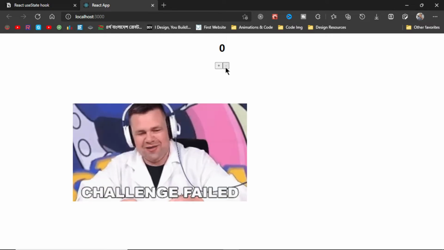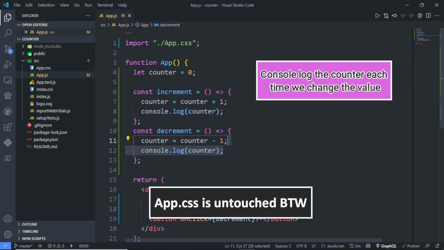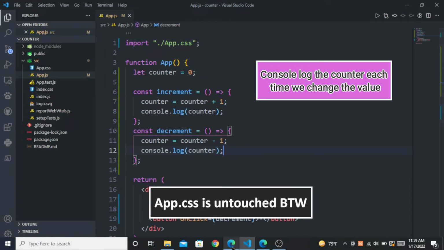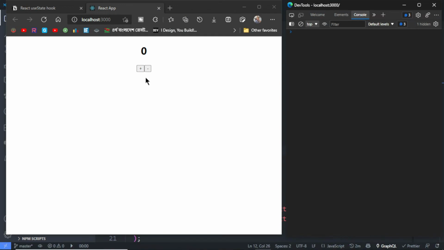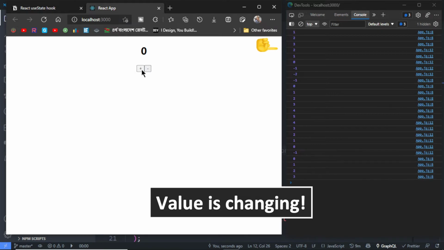This will not work in React. Let's print the value to check if the value is changing or not. Yes, it is increasing and decreasing, but it's not displaying. Let me explain why it won't work.